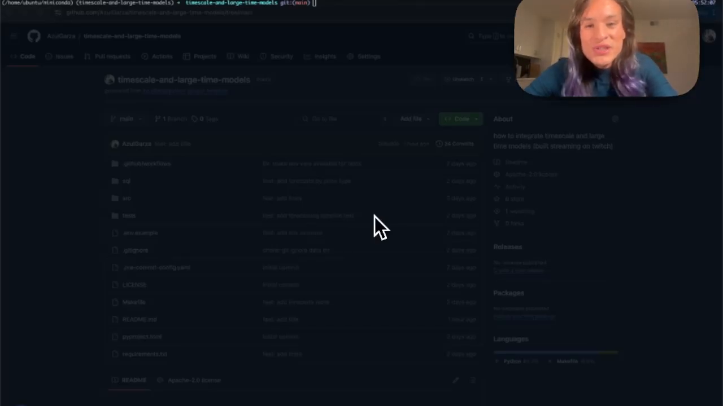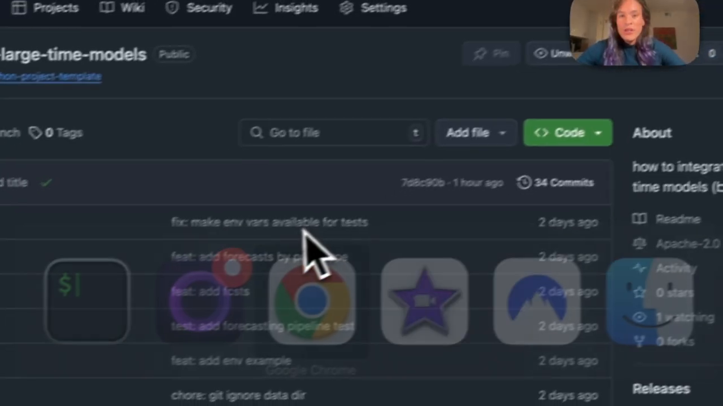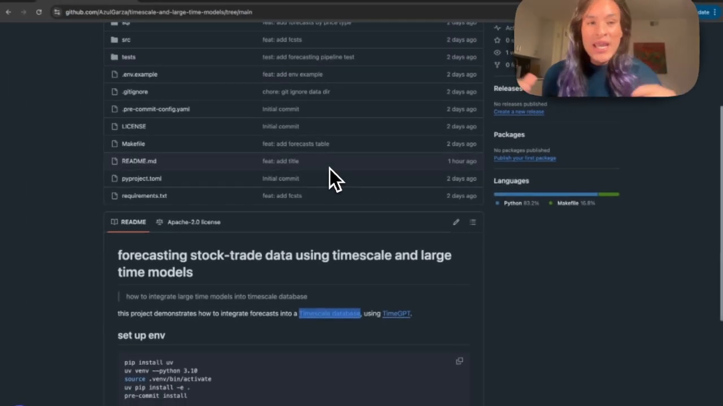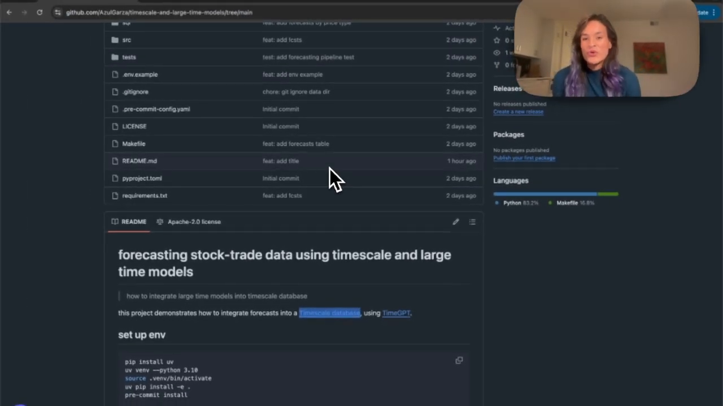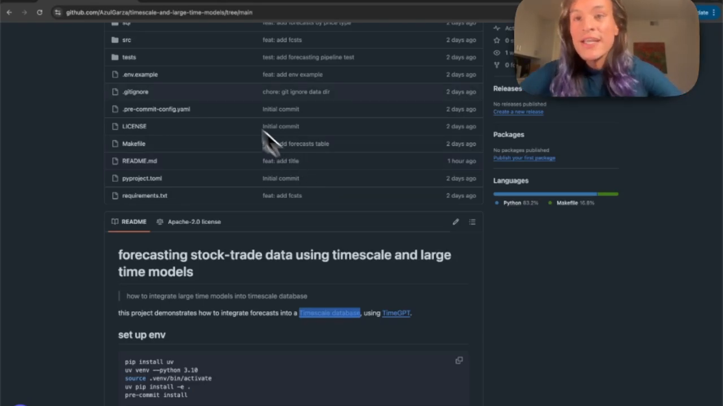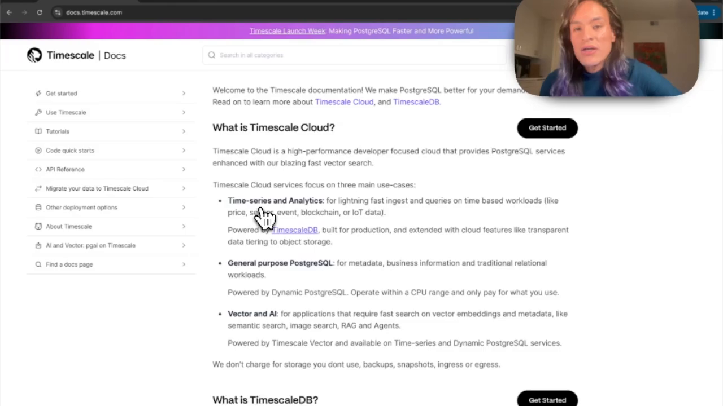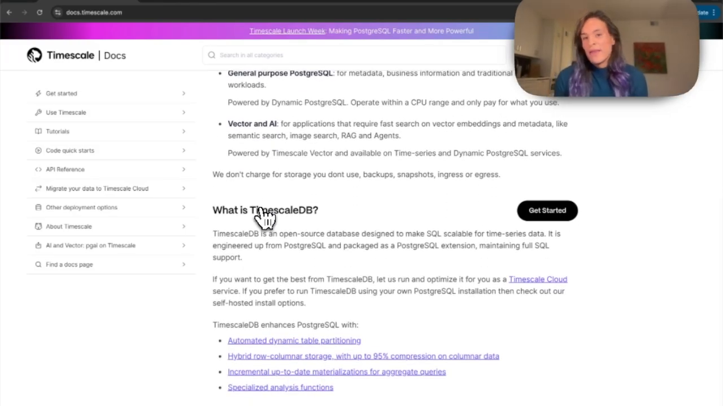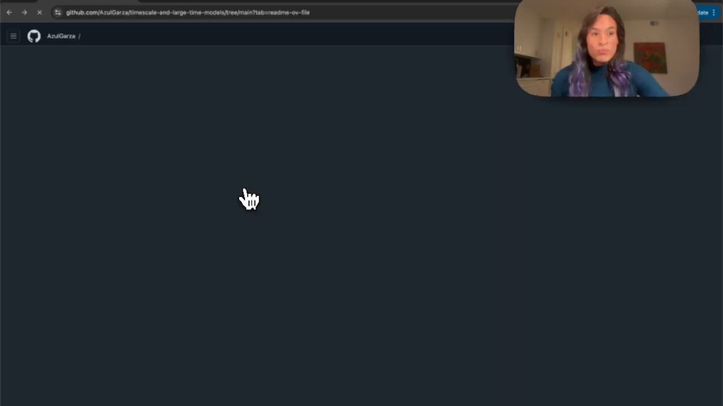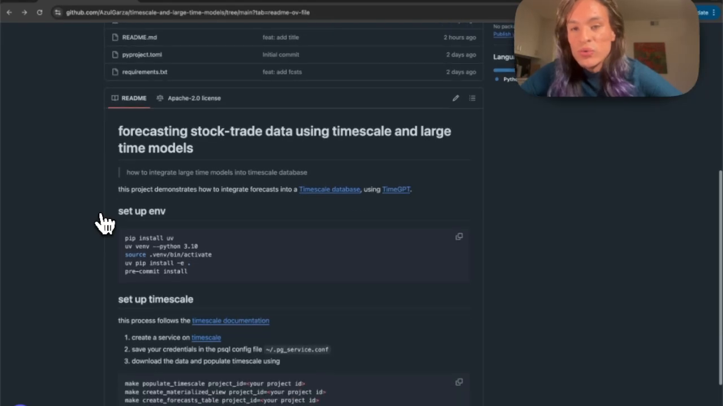I'm very excited because this Friday was my second session live coding on Twitch, and I wanted to show you the results. We had this objective of creating an app for forecasting stock trade data using Timescale and large time models, foundational time series models. It's pretty interesting because Timescale is a time series database that allows us to create very fast queries on time series data. It is based on Postgres, so it is very easy to use.